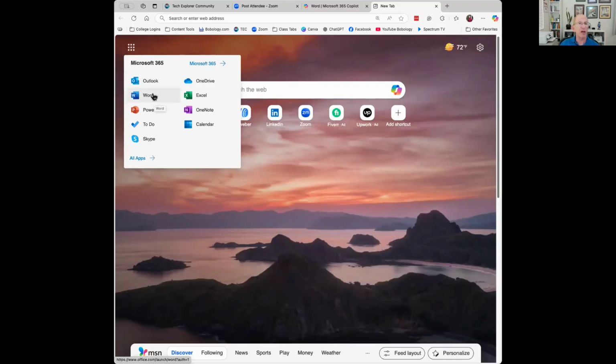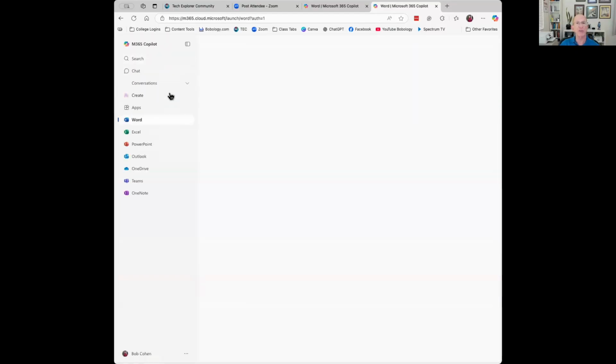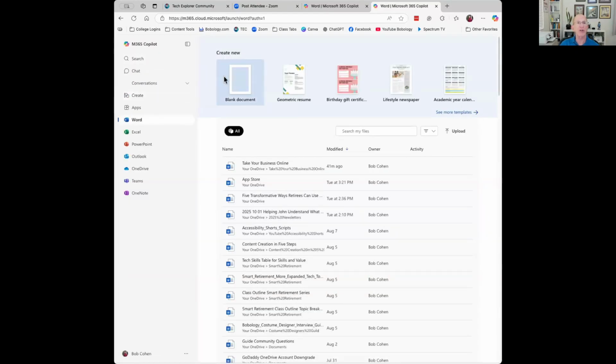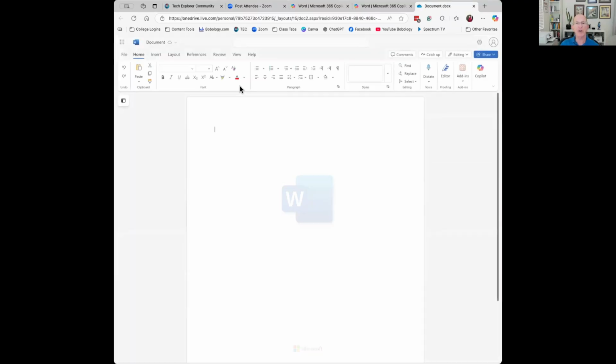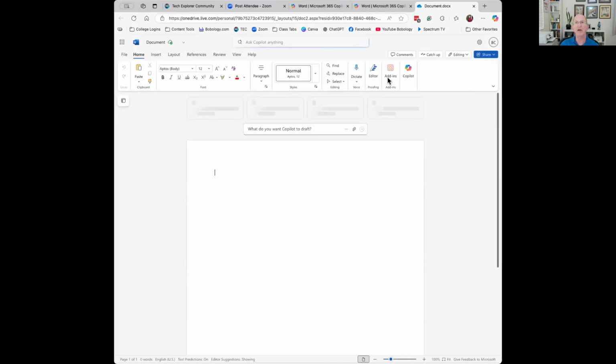Edge will recognize if you're logged into your Microsoft account, and it'll take you to all of your Word documents that you might have worked with recently. Now, I'm going to open up a blank document. And again, I do have Microsoft 365, so I've got Copilot.